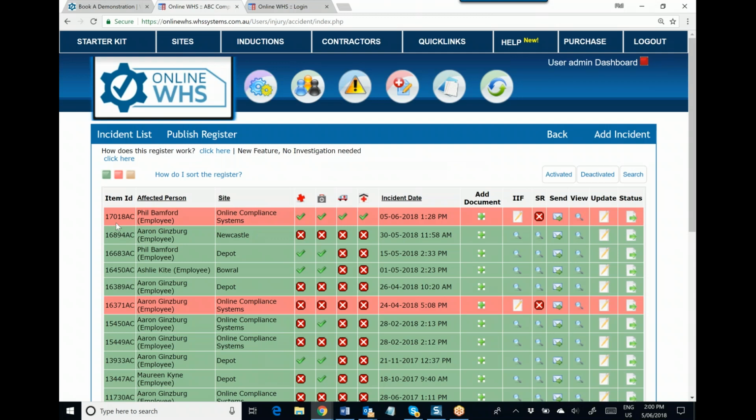You'll have an item number, and at the moment when you receive an email alert, it doesn't have that item number on it, but it will be having that item number in the next couple of days. So you'll be able to identify if you got an email alert. It does have an affected person here. You can filter this alphabetically if you wanted to. Same thing with the sites. You can filter that as well.